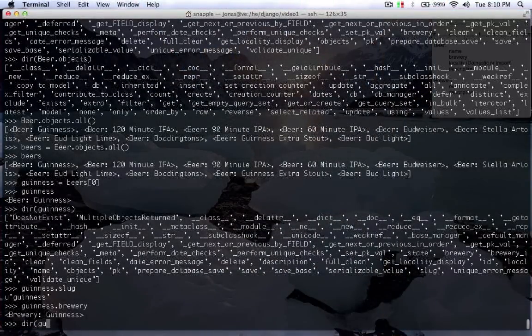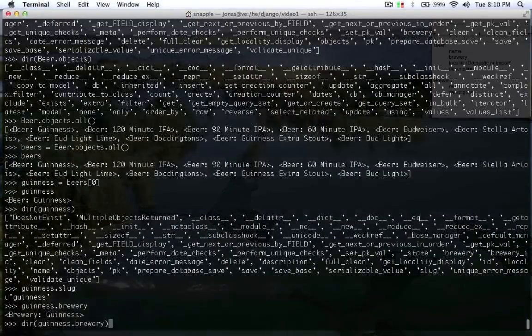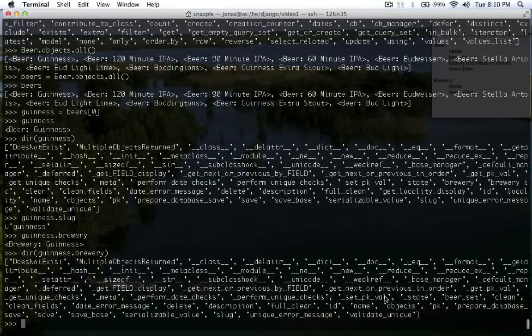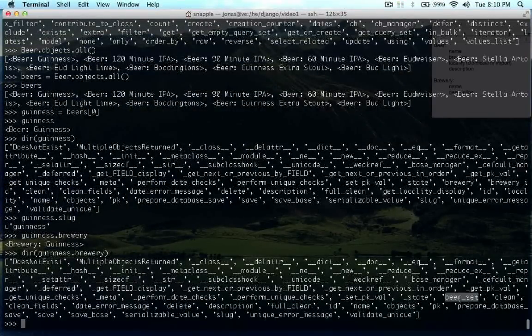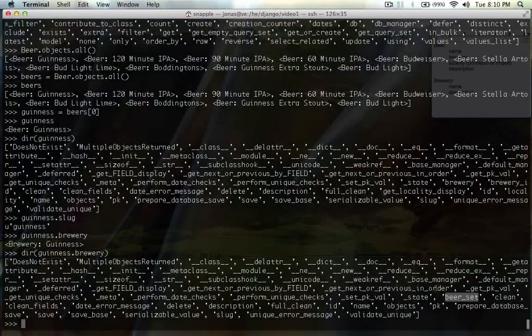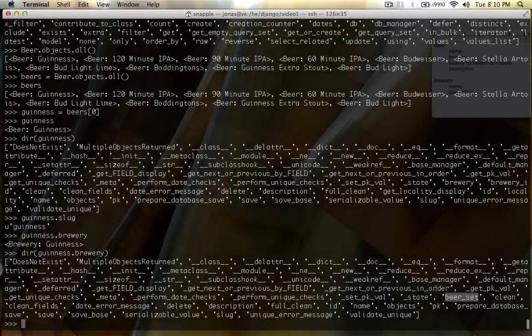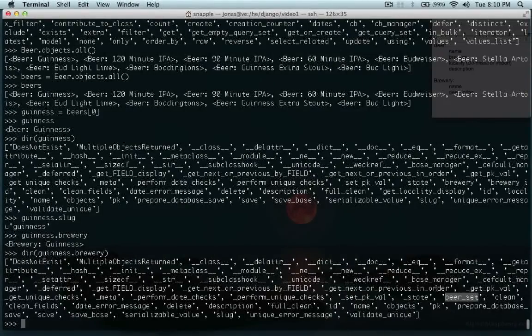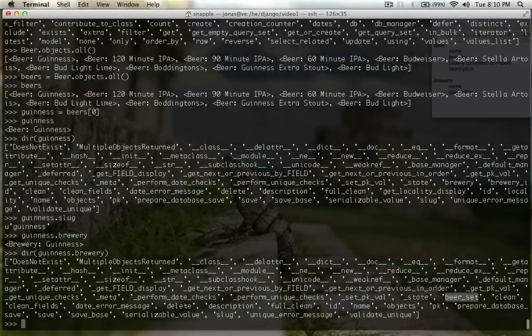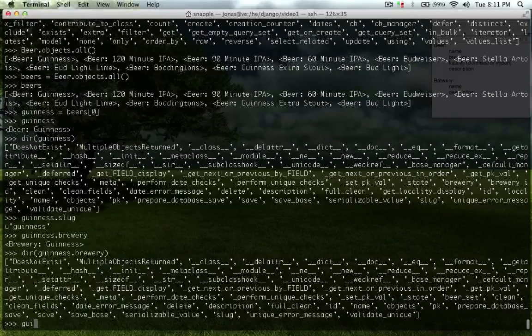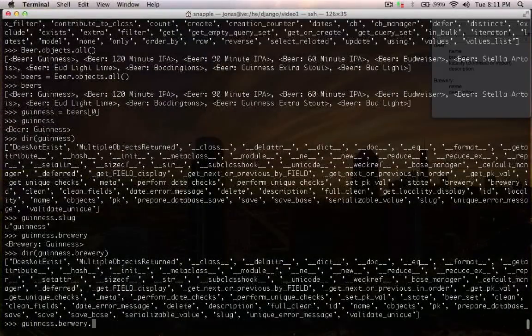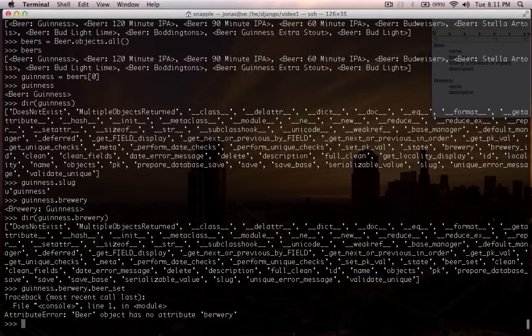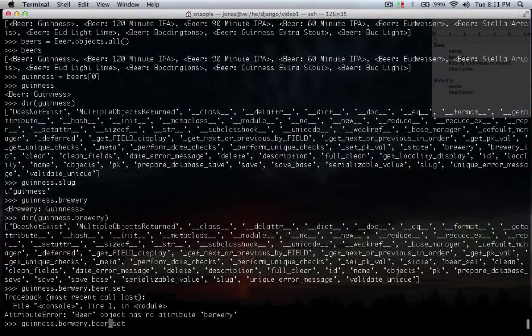So let's do a dir on Guinness.brewery. And here's all the things that you can do. So this beer set here is really neat. We have a foreign key from Guinness beer to the Guinness brewery. The Guinness brewery itself doesn't have a foreign key back to the beer, but Django allows you to follow reverse foreign keys. So you can say, take the Guinness brewery and show me all the beers that link to it. So we can say Guinness.brewery.beer_set, if I could spell brewery right.